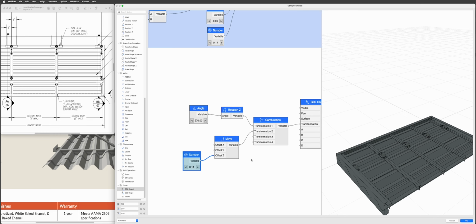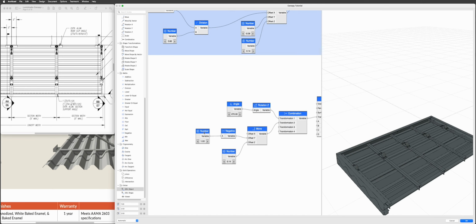So also I see I have another number for Y, which is actually negative. I'll do negative to Y, and I will change this to 0.05 as I see.